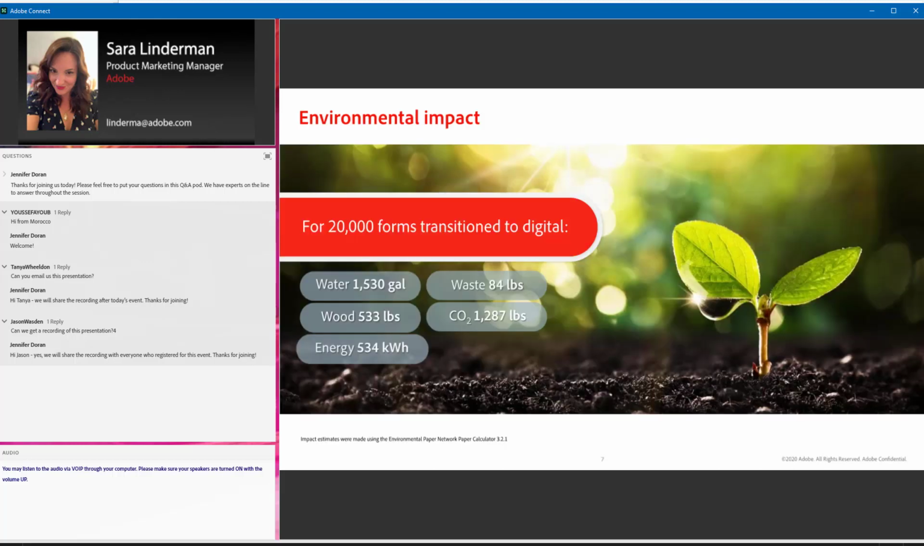A particular aspect that I find really compelling is the environmental impact you can have by going paperless. You think about getting rid of all that paper. It means you're getting rid of printers, ink, and technology. So for every 20,000 forms, using that same number, that you transition to digital, you can save over 1,000 gallons of water, over 500 pounds of wood, and over 84 pounds of waste. You're having a massive impact on your carbon emissions. And I think this is a really nice story to tell for any institution that is trying to be a better partner with the environment, which is obviously very top of mind right now.